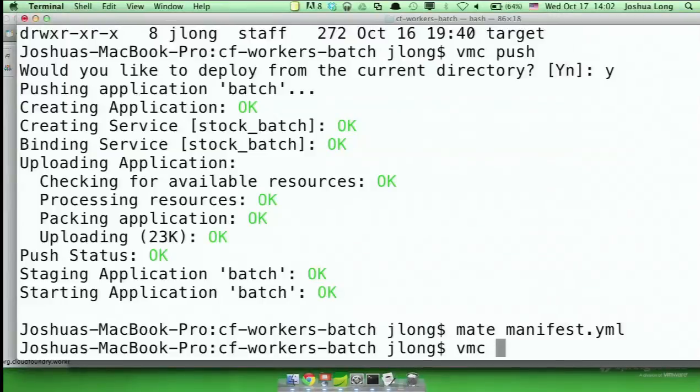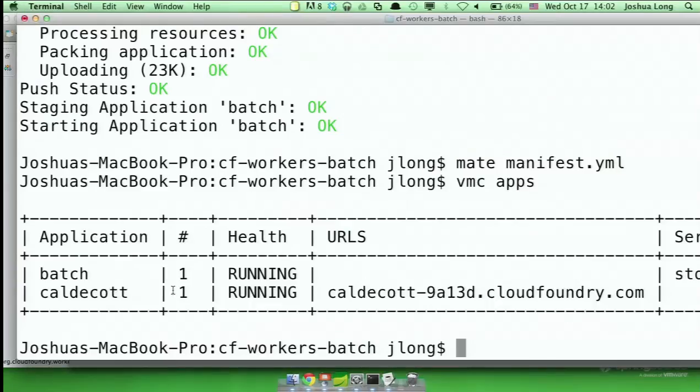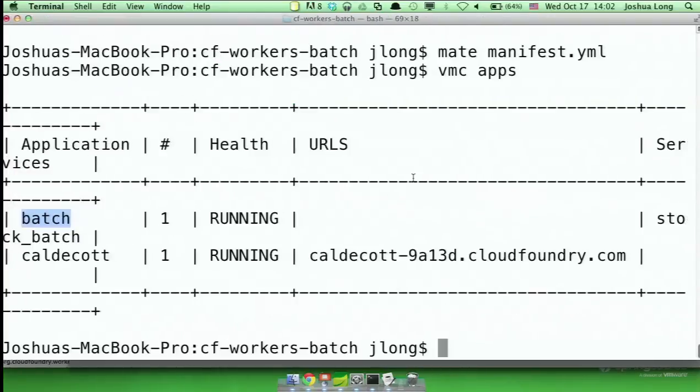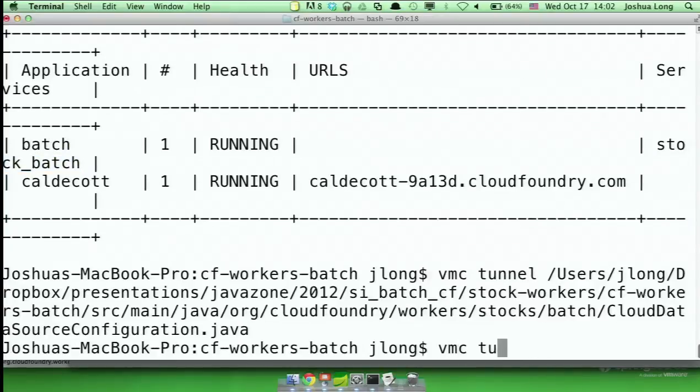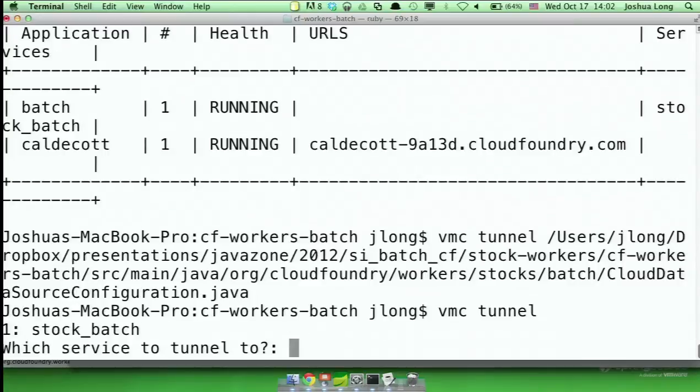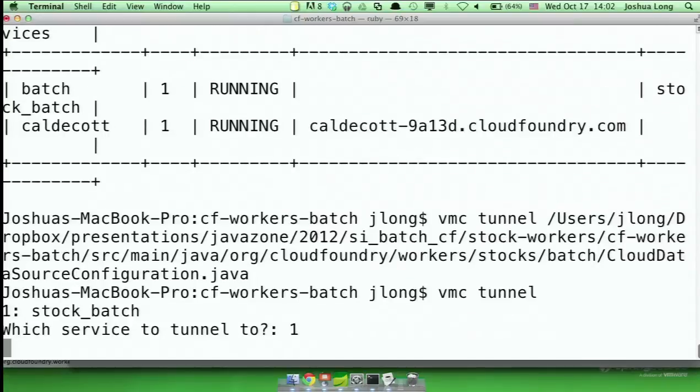So I've deployed the application. VMC apps. It's running as a background job on Cloud Foundry. It in turn is connected to this service called stock batch. So I'm going to do a VMC tunnel, and I want to ask VMC to connect to stock batch, please.